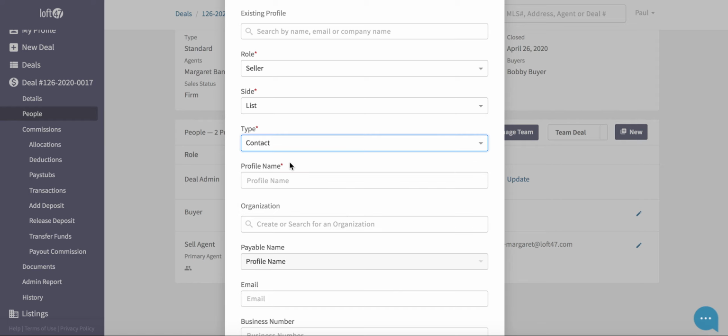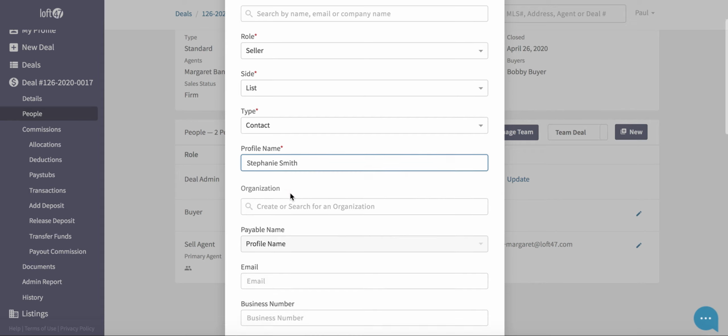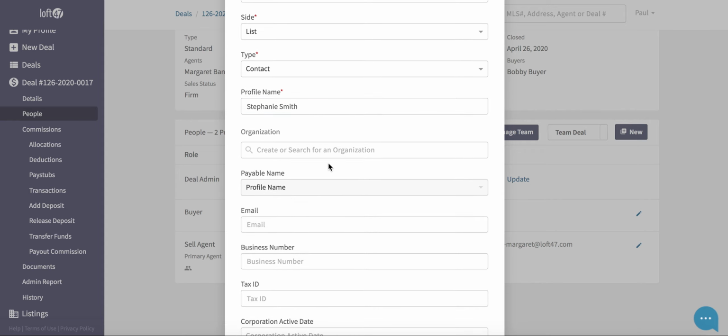So I'm going to select contact because I'm just entering a profile here for a seller. So seller role, list side, contact type. I'm going to enter the name here for Stephanie, and we'll just say Smith. And then as you scroll down, you'll see there is an organization field. So a seller wouldn't be associated to an organization.